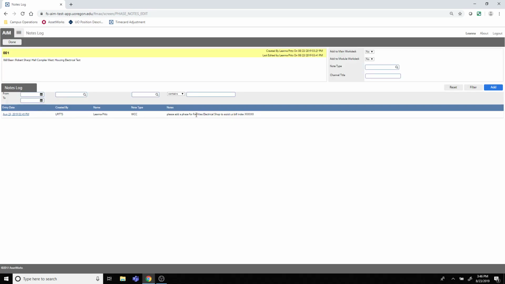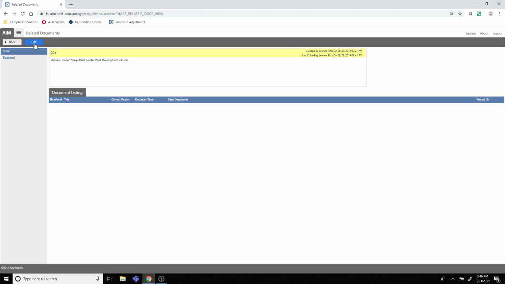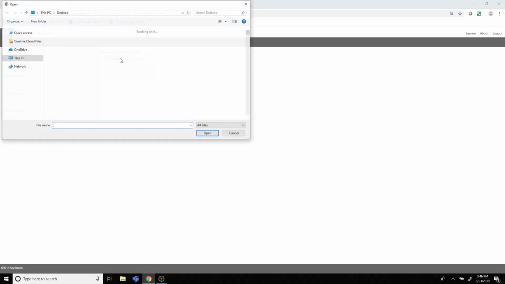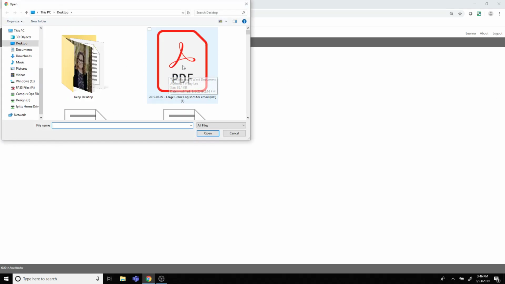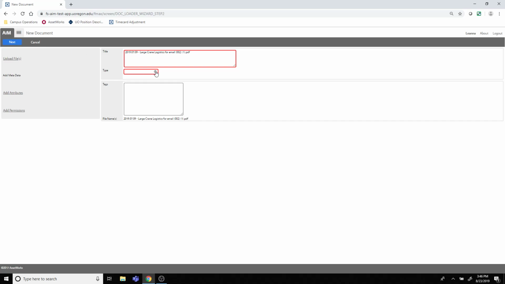So you see that right here? That showed up. And this would say your name. It would say Farah here, or your staff. And so you'll notice here that there's a notes log. If you ever wanted to attach a related document to this, just for historical information, you can go in here to related documents and click edit, and you can add a document. It just goes out on your computer. Let's do this crane logistics. And you can go in here and pick a document type.